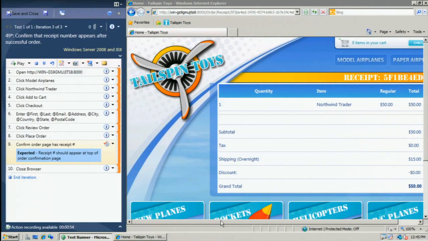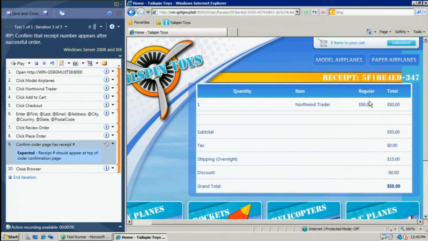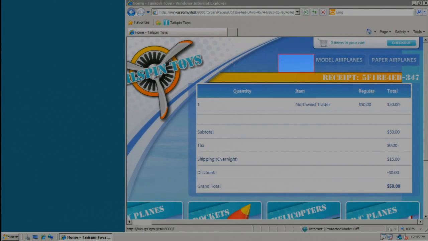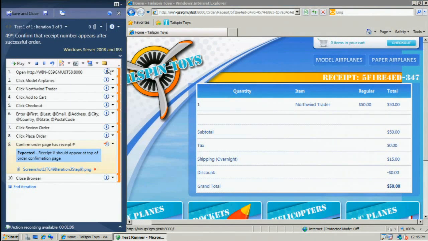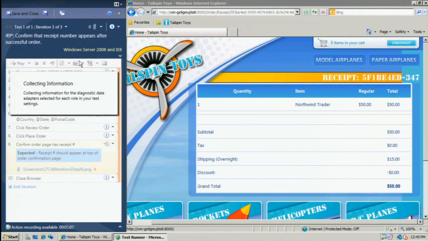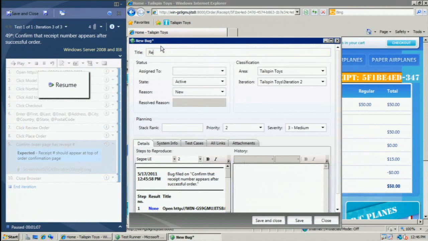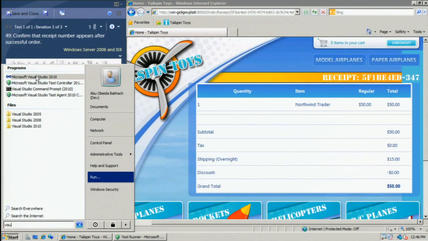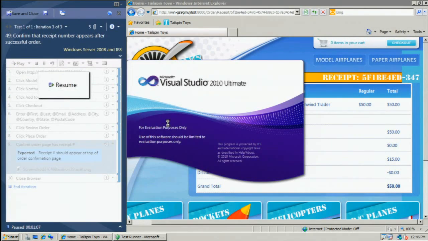So if I look over to the right here, now that I'm scrolling to the right, I notice that this receipt number is actually not formatted properly. And so what I can do is capture a screenshot here and go ahead and create a bug and say something like, receipt is not formatted correctly. I'll assign that to Abu. And now when I close this and go back to Visual Studio, you'll see what Abu gets when he actually opens up this bug.